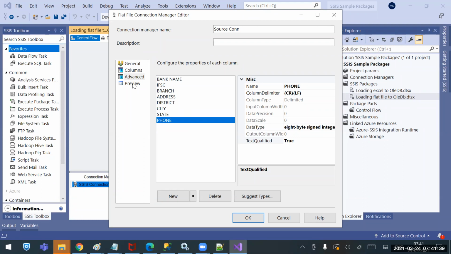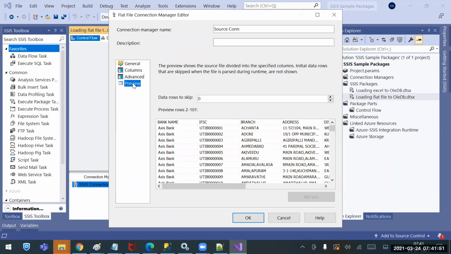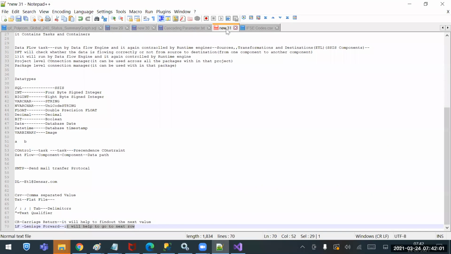So this cannot be done with Excel, right? Only for flat files. With the source only we can change the data type. In the Excel source, we don't have that option directly. Flat files means it can be CSV files, it can be text files. Apart from that, anything you can do that. Do we have any other categories for flat files? Only CSV and text.